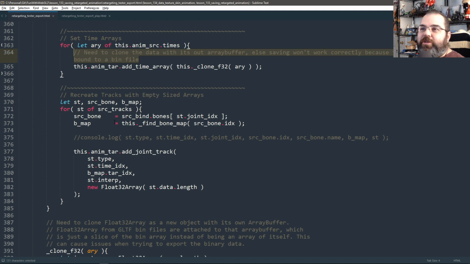So the next thing we're going to do is create all the tracks, which is all the channels. At some point I have to rewrite all this and try to come up with a common name, because I think in glTF they're called channels and samplers, and in this I just call it tracks.